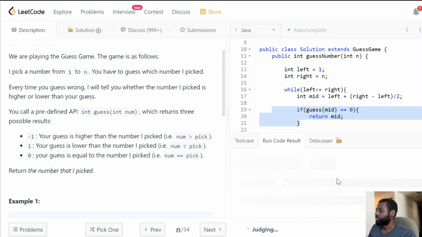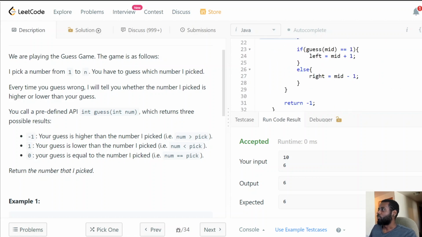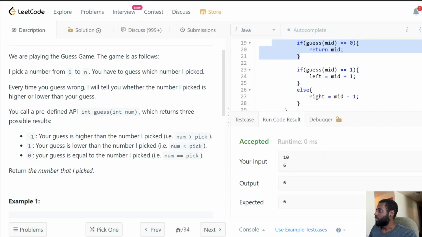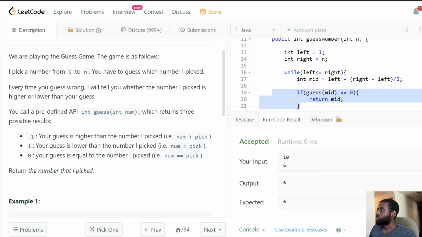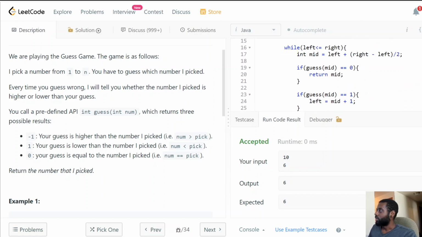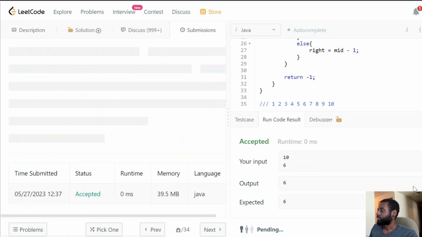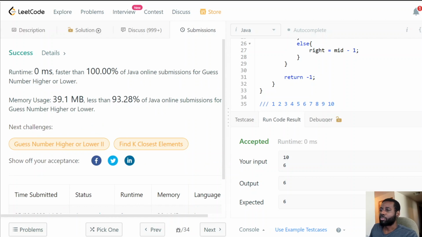Let's press run code. Looks good so far. So we said that our initial search space is 1 to n, and we just apply binary search. If we find the number, we return that number. In the other case, if the middle element is smaller than the number that was picked, we go to the right because we want a bigger number. Looks good. All right, perfect. We passed all the test cases.